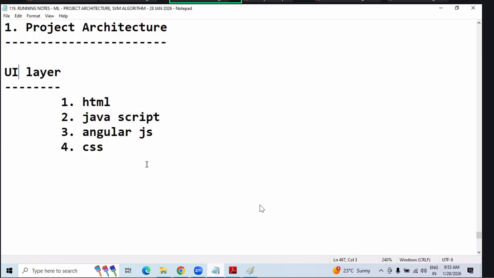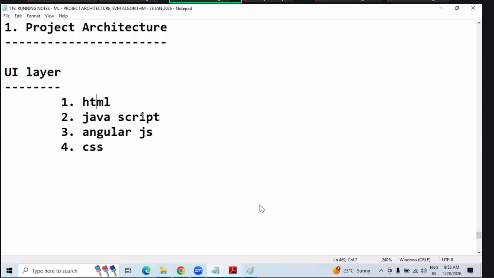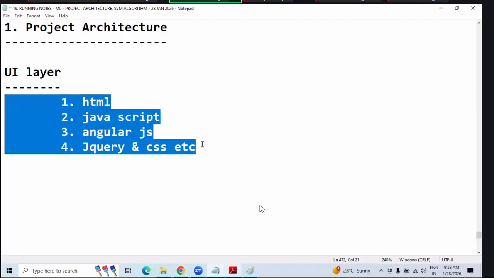Look at my screen. Different UI technical stack: HTML, JavaScript, jQuery, AngularJS. Hey, Daniel, do I need to learn these? No, no need to learn. These are not our task. We are not the UI team, we are not UI developers. We are data scientists. But we should be aware that there is a UI team that works on it.